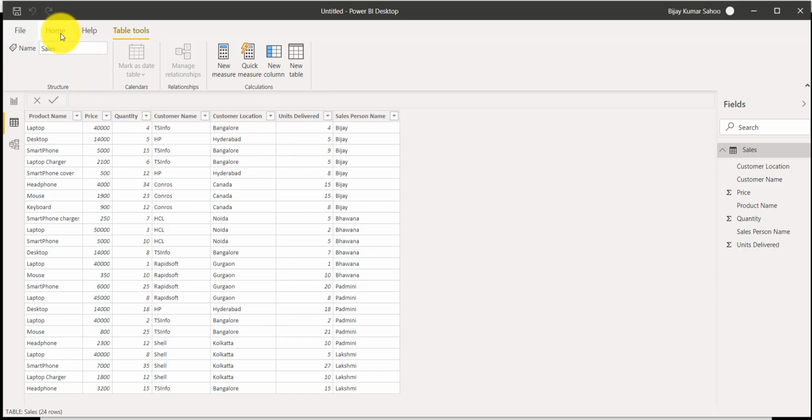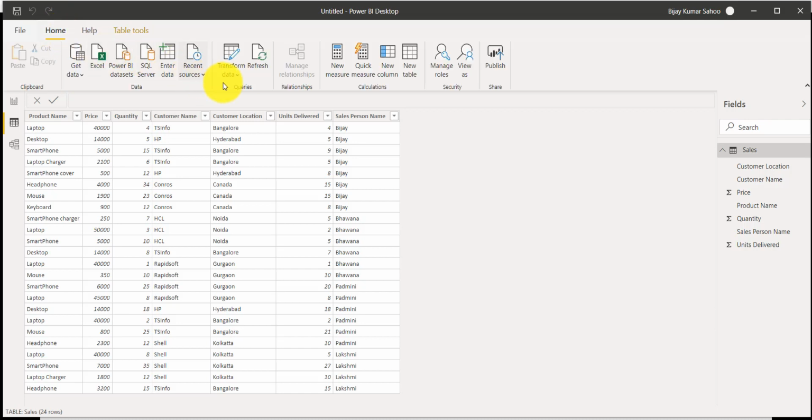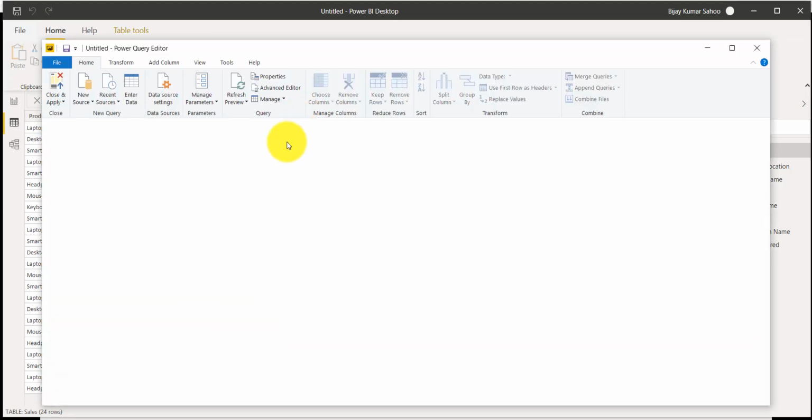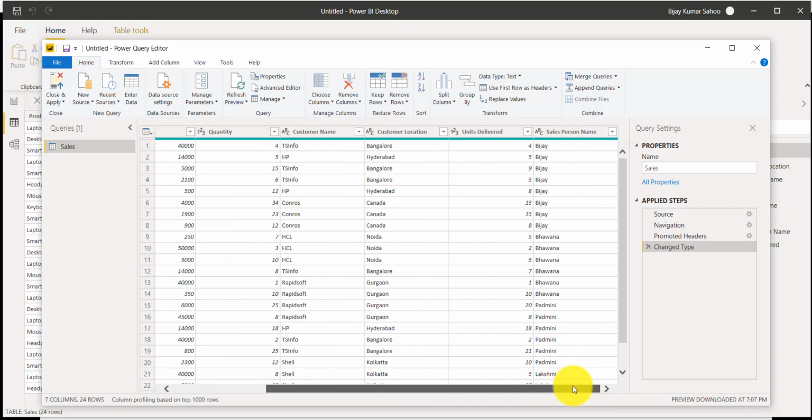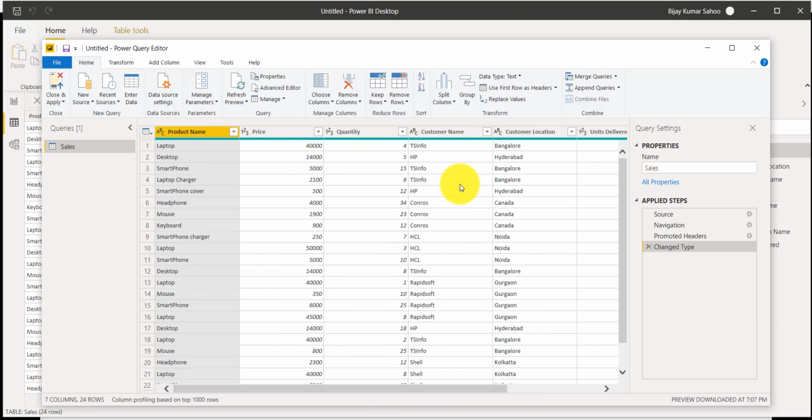There are some more things that I was talking about. If you click on Transform data, you can see here, this is the Power Query editor I was talking about. Particularly in this case, everything is correct, so we don't need to really change much over here. And also if you look at the data type here, it is coming correctly. For example, the product name is a text field, so it is coming text.